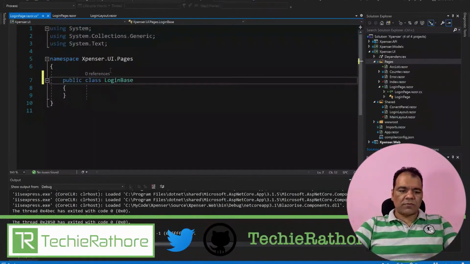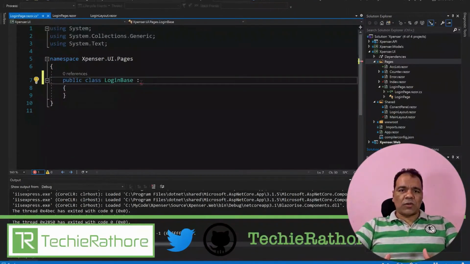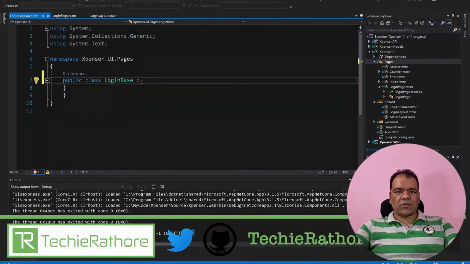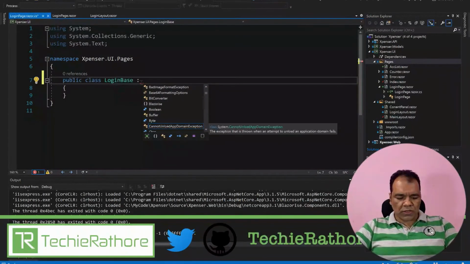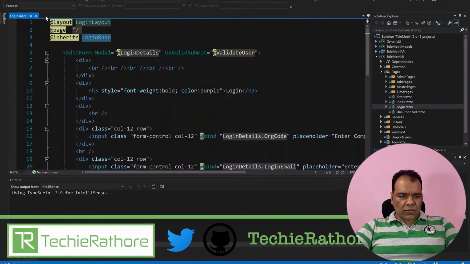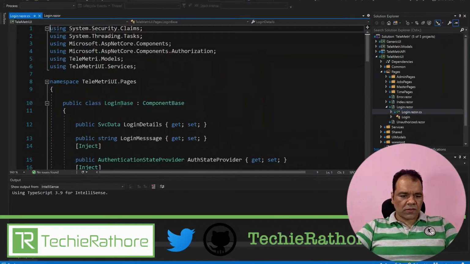I'm sorry, I'm getting stuck because sometimes words don't come into your mouth directly. So some people use a partial class also. Instead of a partial class, I prefer to create a separate class altogether and name it login base, so that it gives you the base component vibe. And then we can copy and paste it from the component base. So what we'll do is, we have this component base.